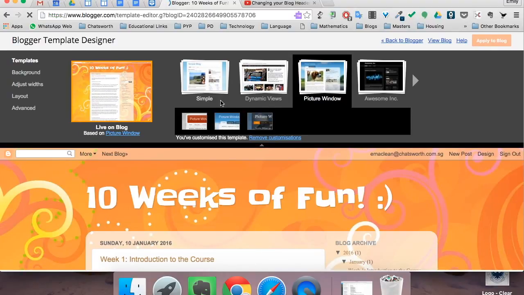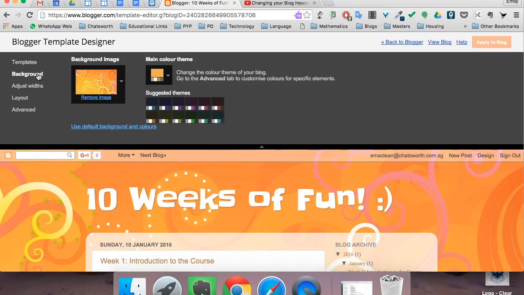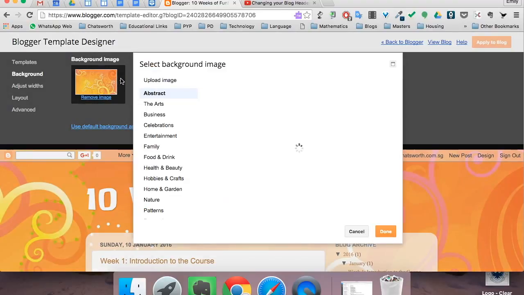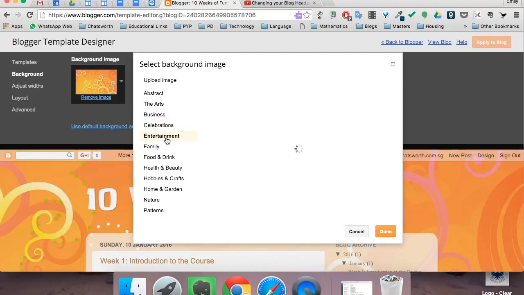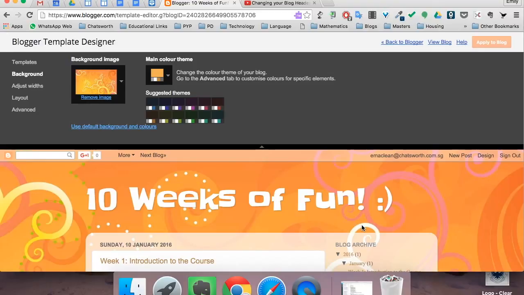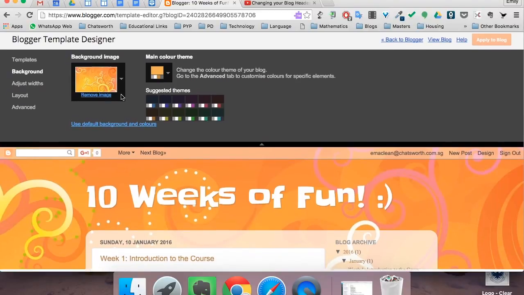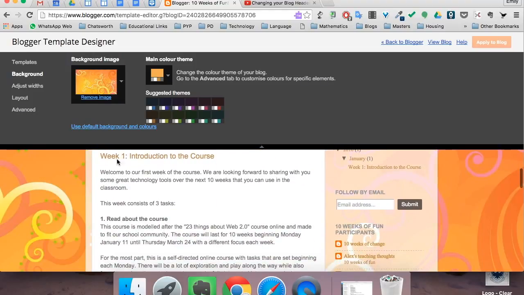And here again, you can choose the different templates, but you can also change the background and the main color theme. So if you just click on the little downward arrow, you can either upload an image, or there's lots of different images already within Blogger that you can use for your background. It's good to try to match your color theme to your image so that all of your font matches nicely.